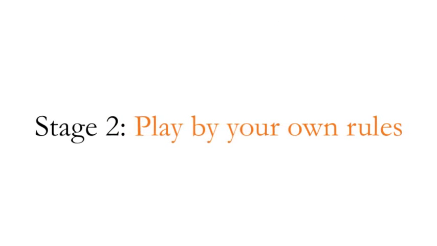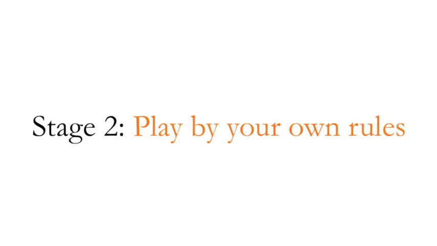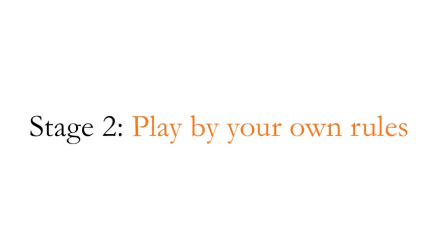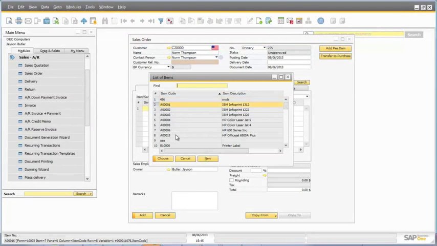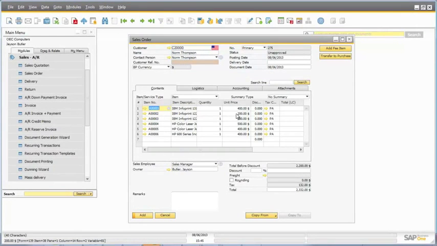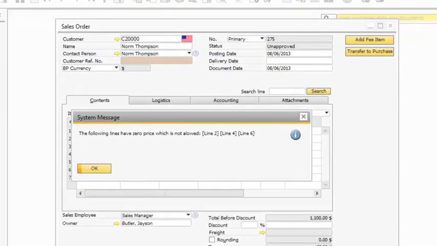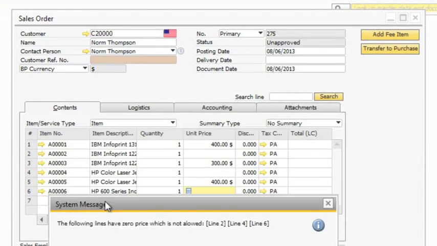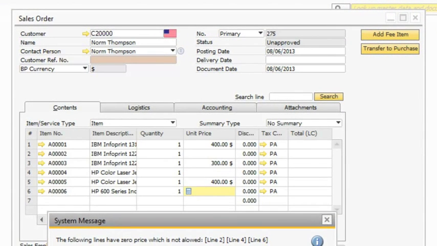With the B1 up, you can easily create your own rules and insert specific business logic into any window in SAP Business One. Here are some examples. First of all, I specified that the system should check, line by line, for specific information and alert me to any deviation. In this case, I want the system to highlight whenever there's an item in the sales order with 0 prices, and I've cleared out some of the prices so you can see how it works.